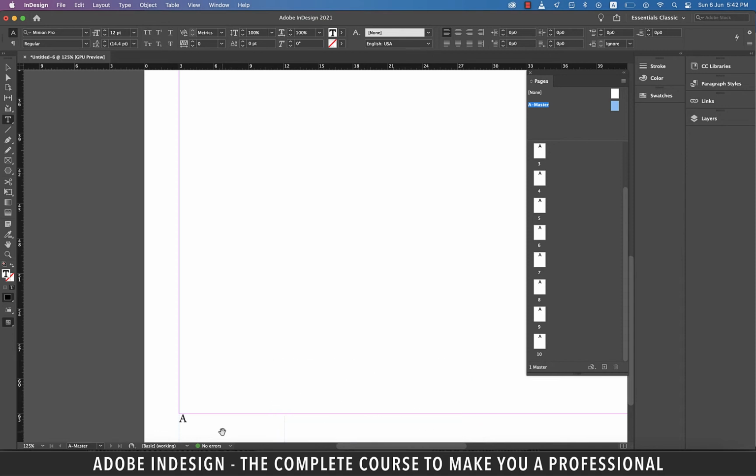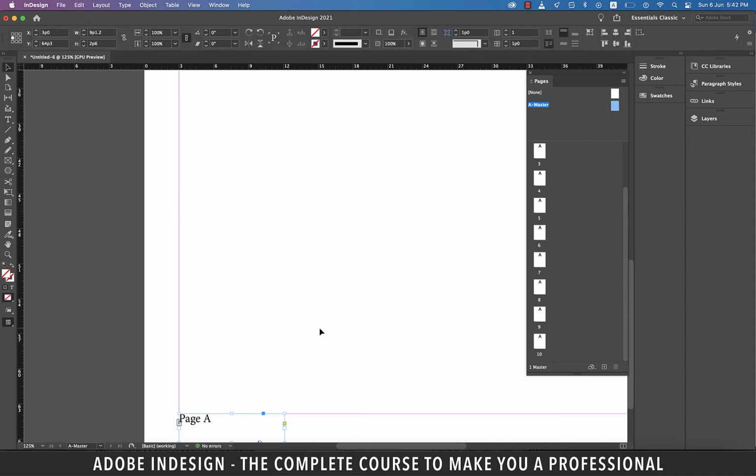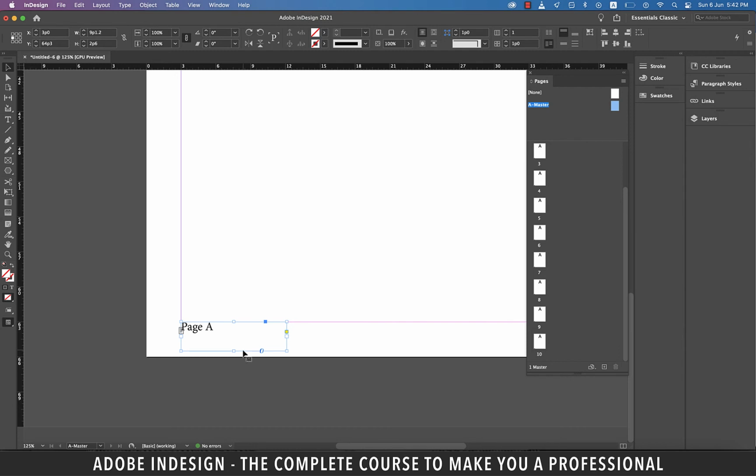The moment I click on it, the letter A is dropped into the text box. It is the letter A because it is A master. If it was B master, the letter would change to B and so on. So let's add the word page before it. I think our text box is almost kissing the border, so let's drag it down just a bit.